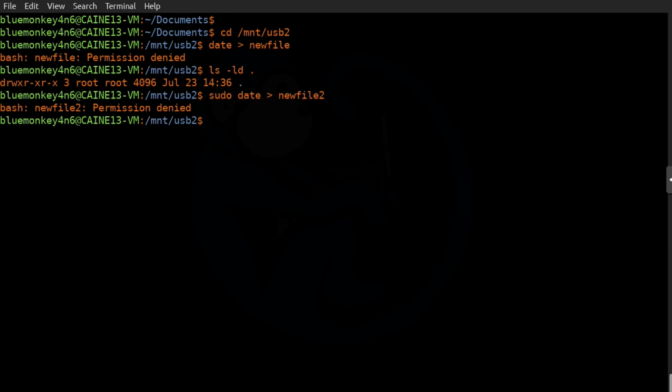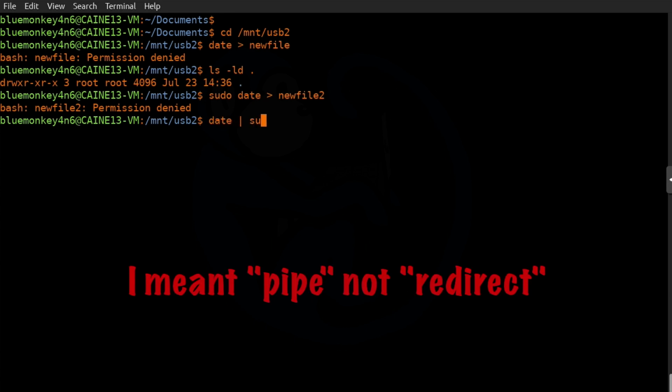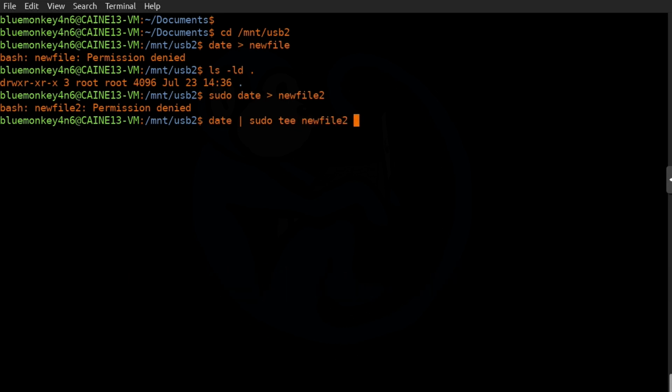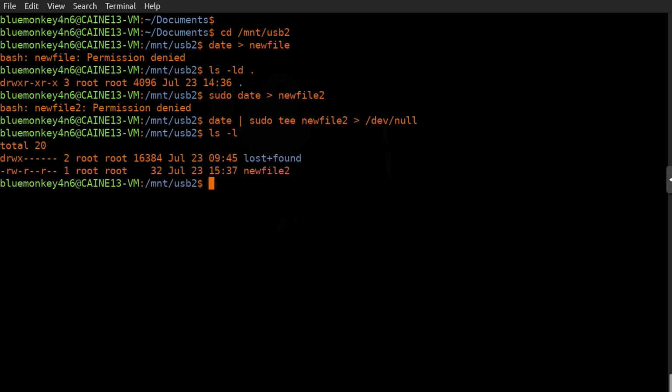So I have to be a little more creative and use sudo along with the tee command to write out the file. All right, so what I'm going to do is do date and then redirect it into sudo and then the tee command and then new file 2. And then I'm going to redirect the standard out to /dev/null because I don't need to see what's on the screen. Now when that's done, we can do ls -l, and we see that new file 2 is there.